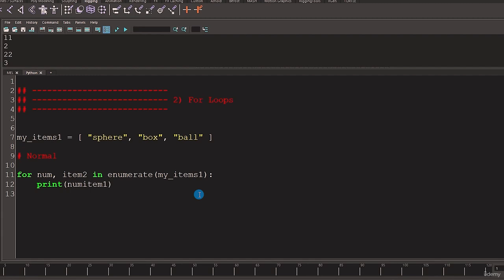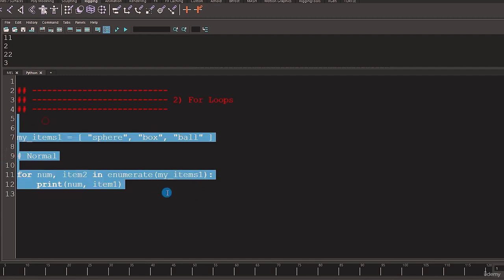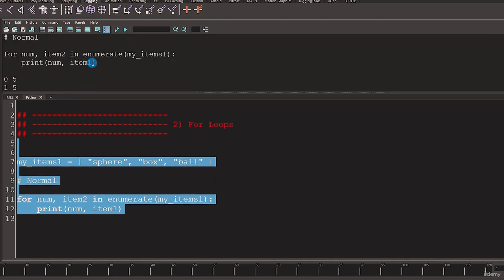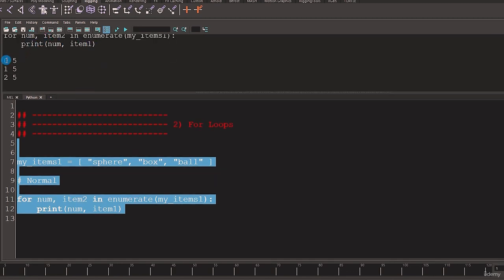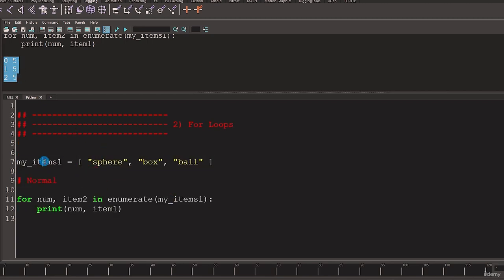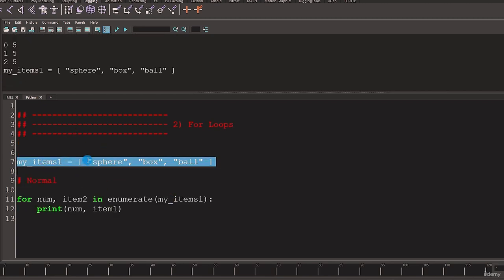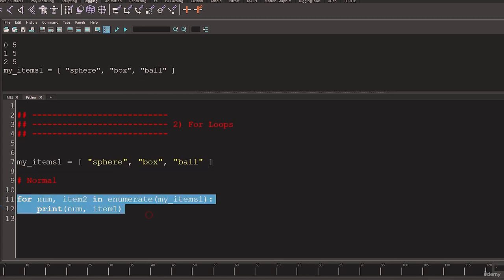So num and item 1. And let's have a look at what happens here. So we've printed our item, it's in the window, we've seen it. And now we're iterating through and we're going, oh, I didn't reinitiate. Here we go. My items 1.